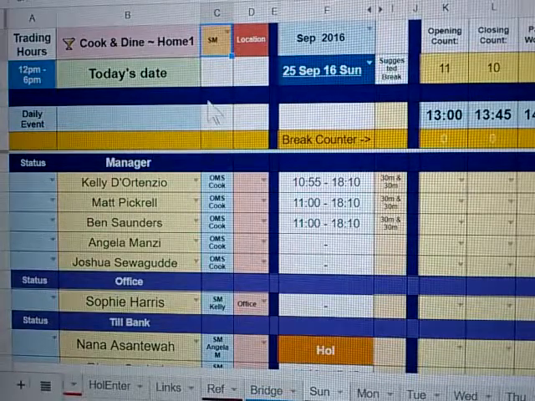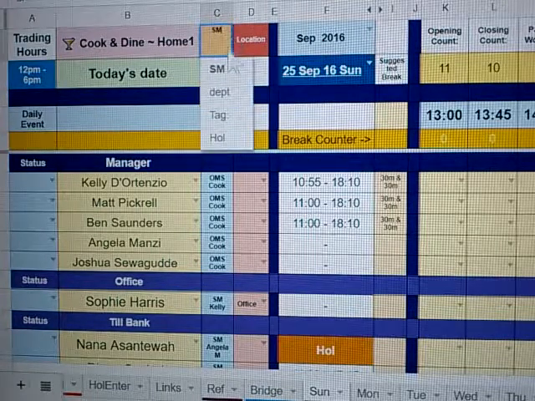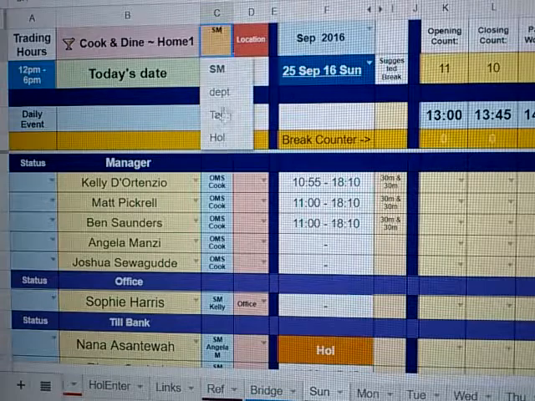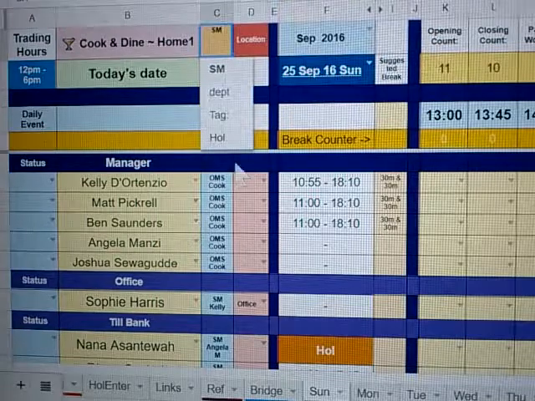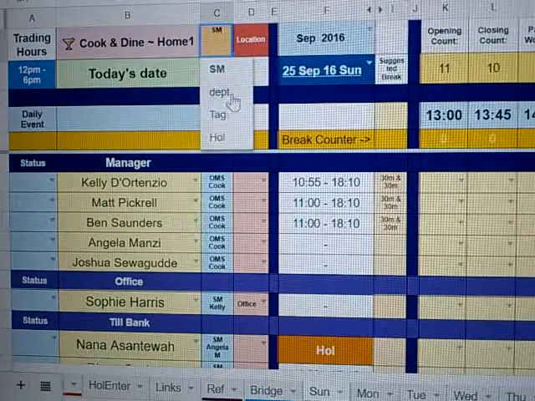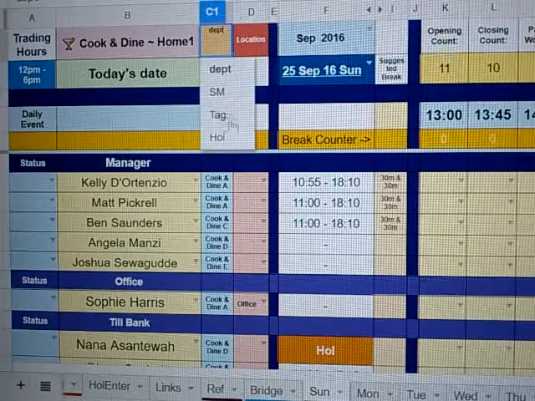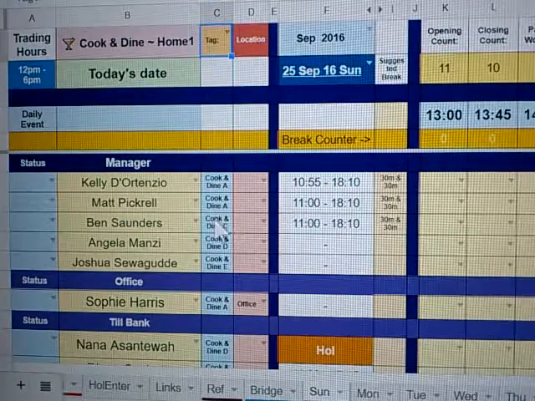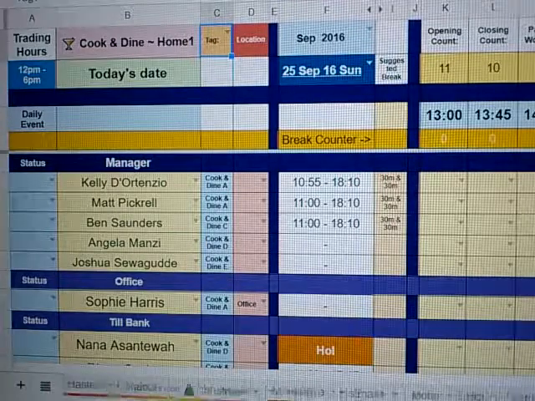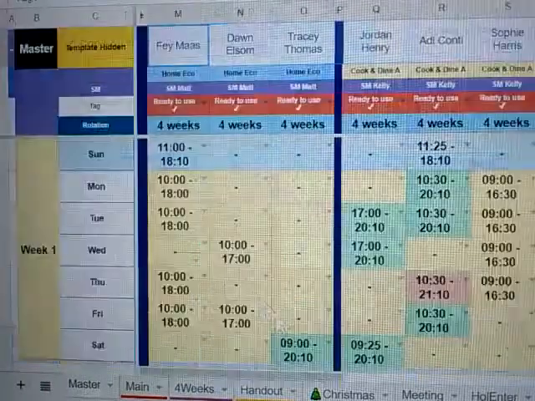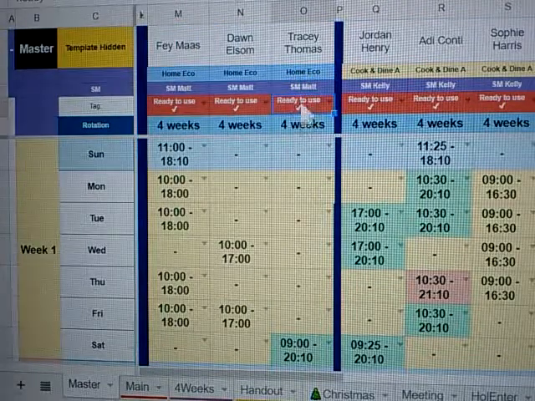So for this particular planner, I have got a drop down just by C1, and you can select 4 different options. So if you select SM, it will tell you the line manager for a particular person. If you choose department, it will tell you what department, what sub-department they're from. If you use tag, it will tell you whatever has been selected for them in the master. So really the 4 options is really these.